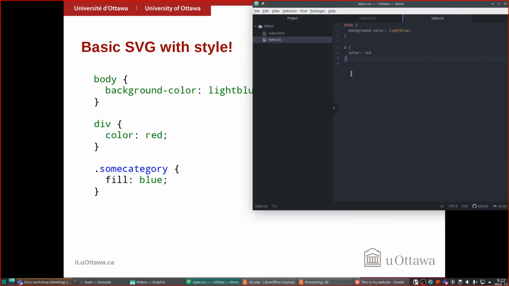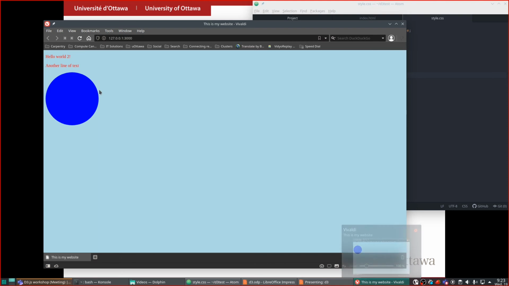So back to the editor. And you can see that Atom is being very smart. It already knows that in index.html you have a class called some category, so it auto-completes. And I'm going to make that blue. Save. And now the circle is blue again.